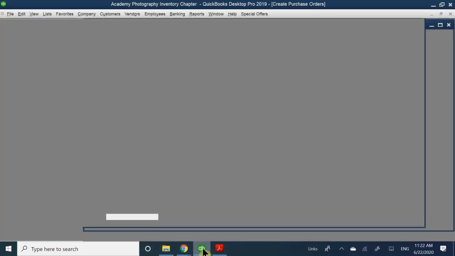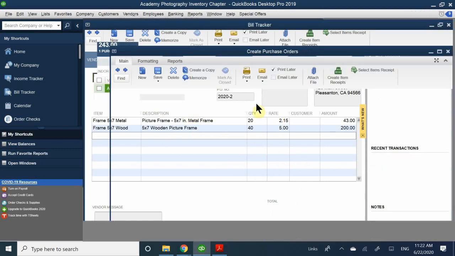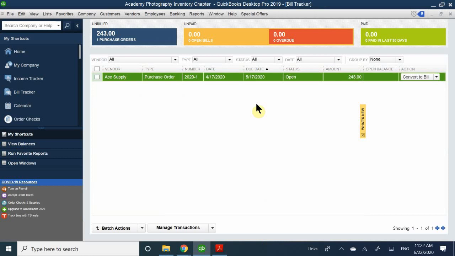And then I'm going to go ahead and validate my screen, make sure everything's correct. And I'm going to go ahead, click save and close. And you got the beep of approval. So here it automatically populates right here. Ace Supply is my bill, is a pending purchase order. Okay, it's waiting for me to receive the inventory, and it's also waiting for me to receive a bill.